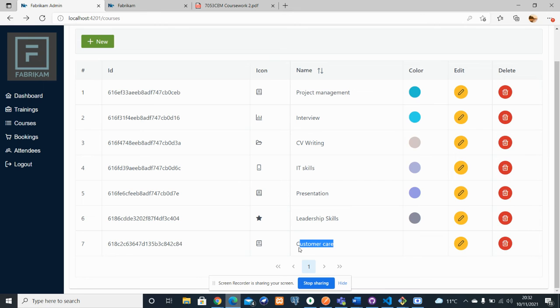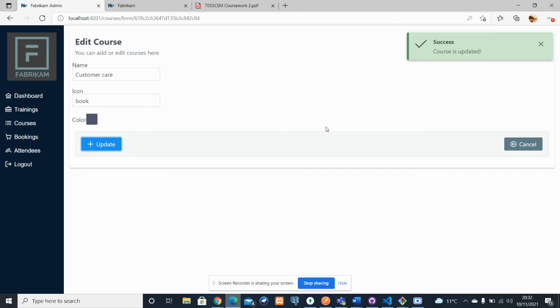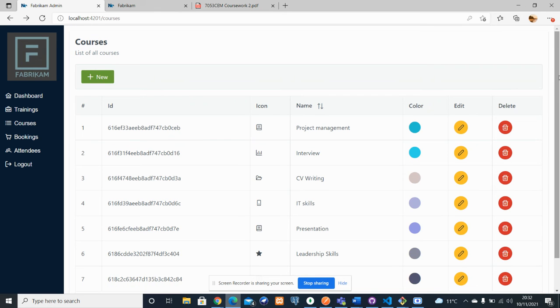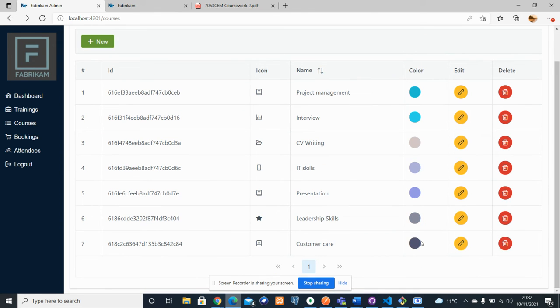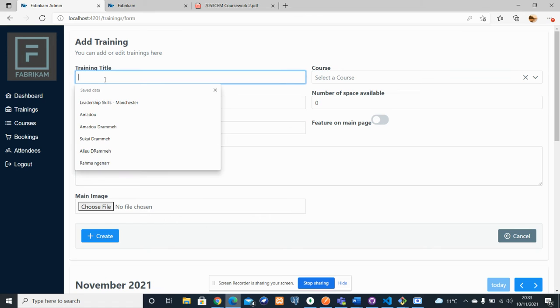As you can see, customer care is here, but because I didn't create any color, it's blank. So I have to create a color for it. That's just to show you how the editing is working. If you click on it, it shows course created, so you can see the color. So the CRUD is working as well. You can see that I can create. I just showed you how to edit. I'll show you how to delete in a bit, because of time.